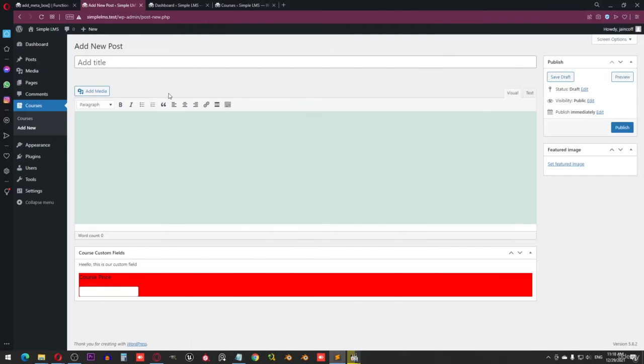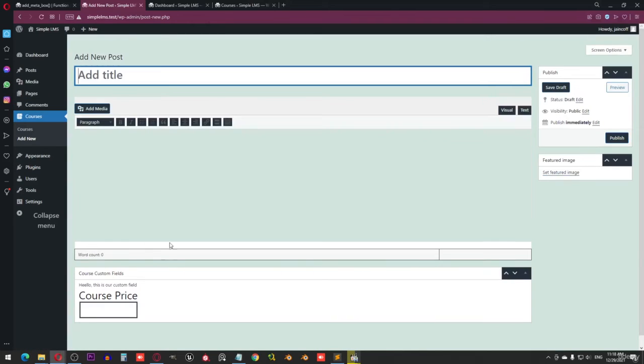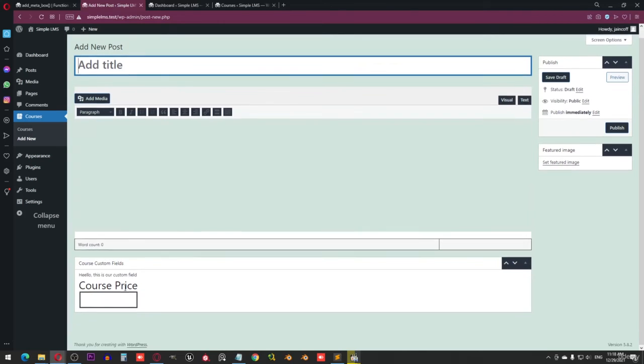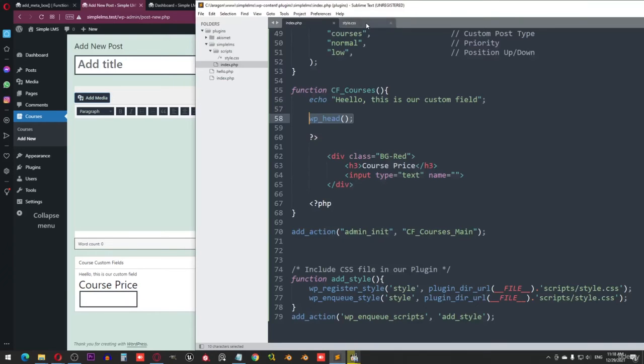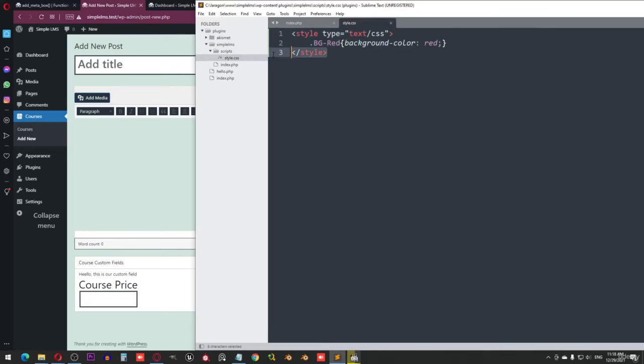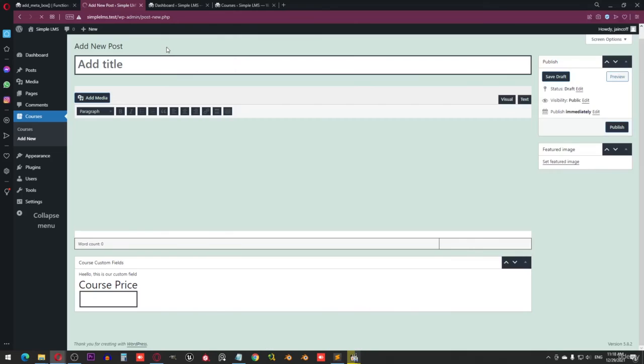All right, so let's go here and refresh. As you can see, the CSS is loaded, but here I don't think it's loaded. So hello, this is our custom, because I don't see any color. Let me just remove this. I'm going to keep this class. Let's save and refresh. As you can see, it's not working.